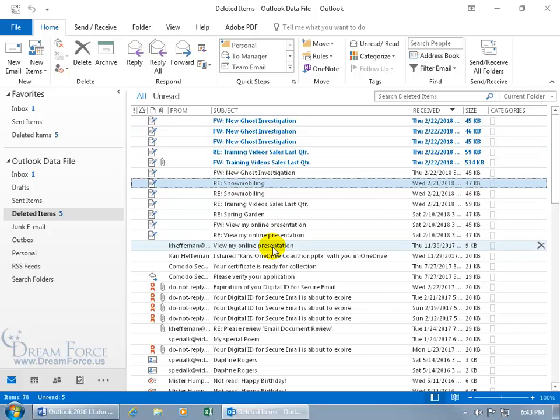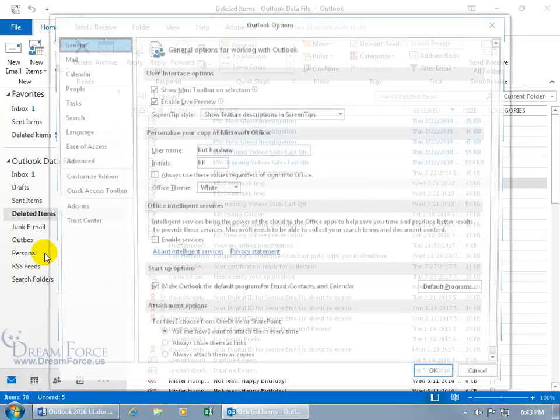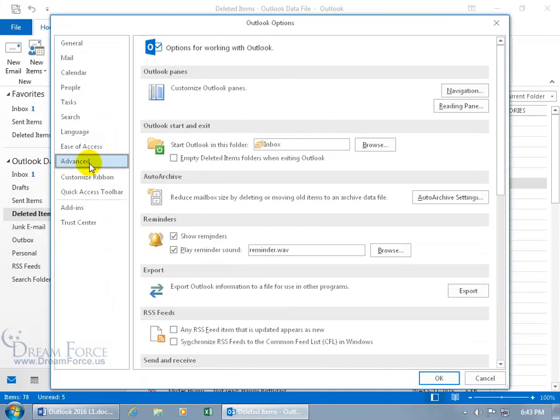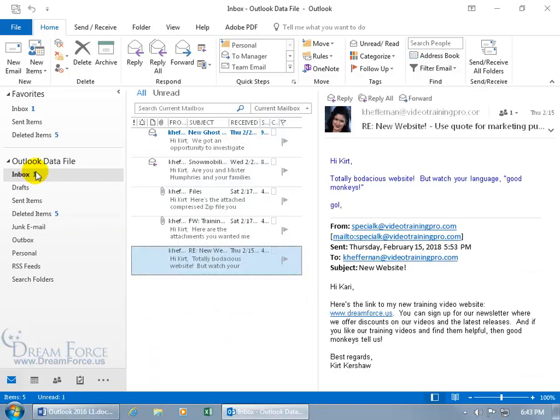So to set this up, come up here, click on the File tab, go down to Options, then select the Advanced tab, and then right there, Empty Deleted Items When Exiting Outlook. You check that, and when you close out of Outlook, everything in the Deleted Items folder is permanently deleted. So you really want to make sure that that's something that you want to do. Otherwise, I would just leave the deleted items alone, because that's my only backup when I delete it from my inbox. And I later realize, like, oopsie doodle, didn't mean to do that, then I can go back to my deleted items folder and pull it up from there.